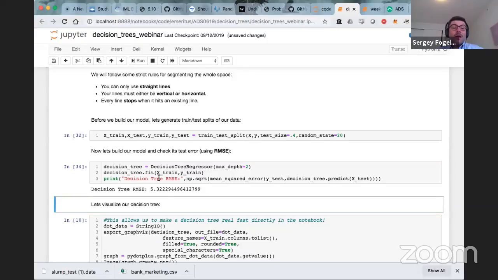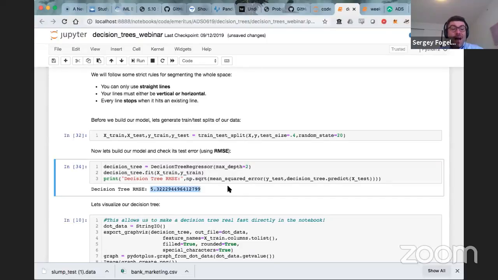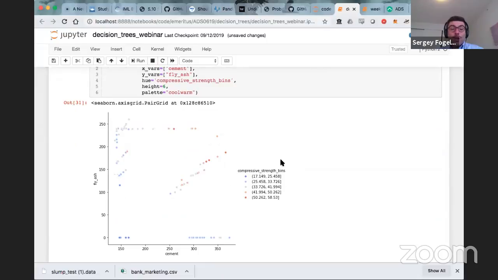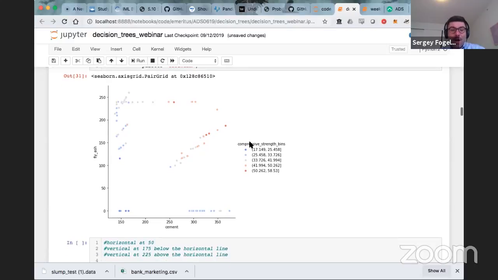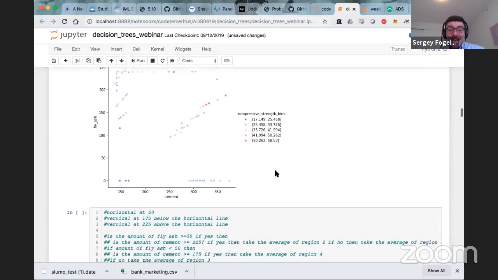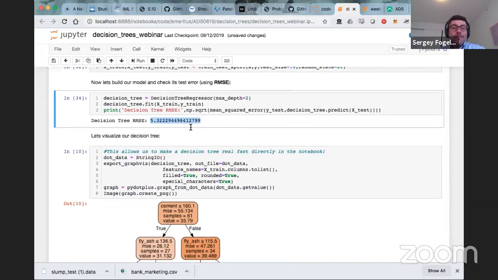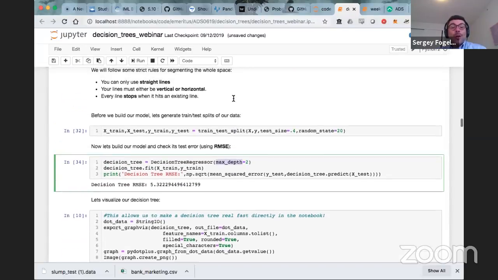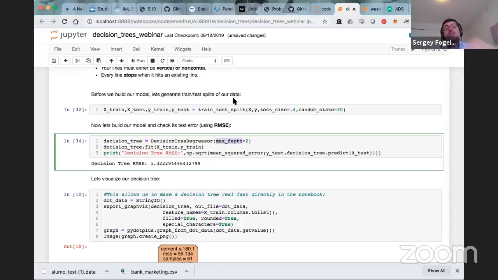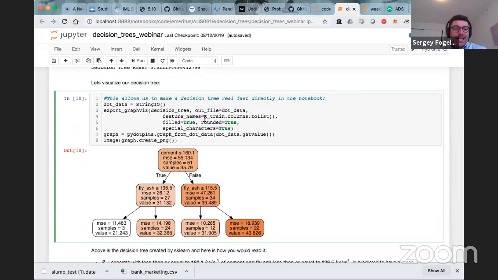So here, you'll see that the RMSE is about 5.3. So on average, we're going to be off by about 5.3 units, which isn't really that bad. I mean, it's not great, but it's not super bad when our range is between 17 and 58. Also notice that I set the maximum depth to 2, which means that we're going to have basically 2 questions that we ask in order at most along a single line of questions on the decision tree. And you'll see what that looks like here.